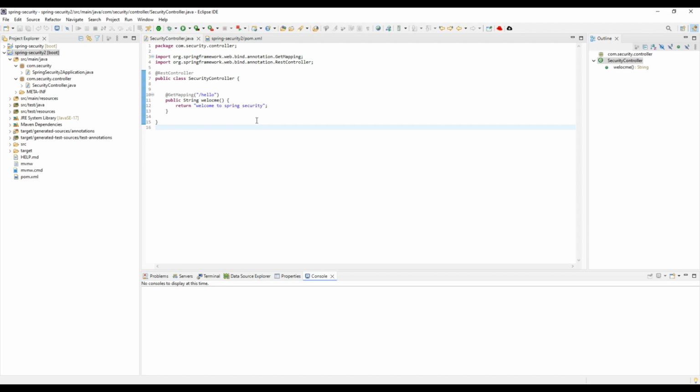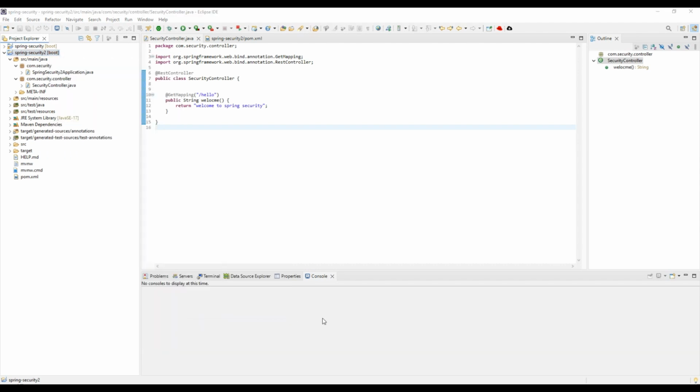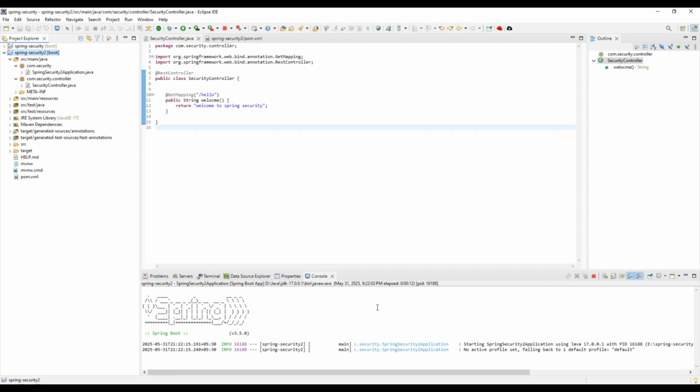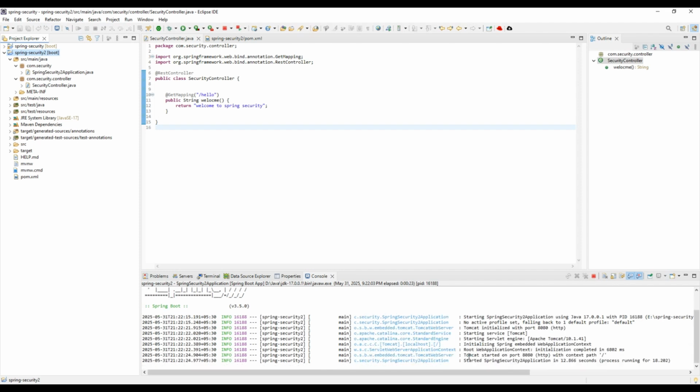Now let's run the Spring Boot application. Right click on the project, run as Spring Boot application. It will take some seconds to start the application. The application started successfully on port number 8080.